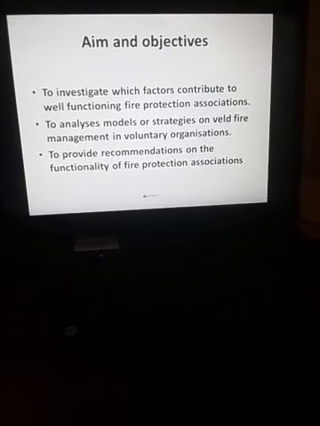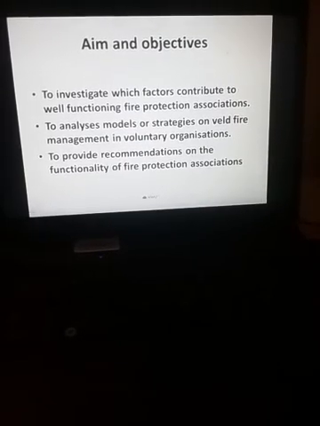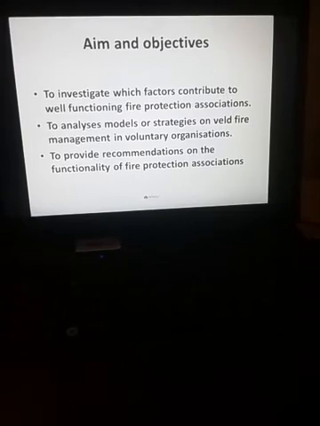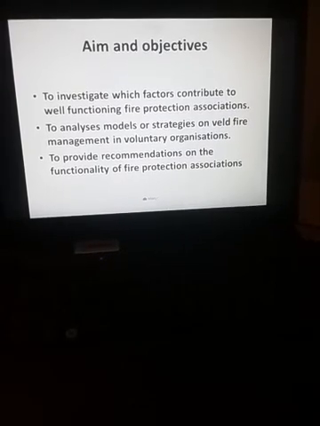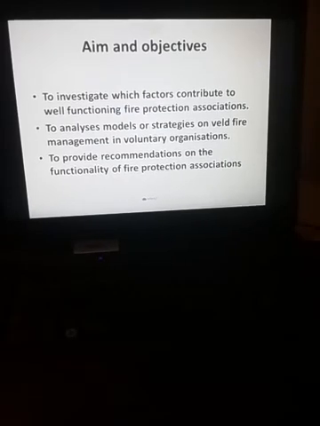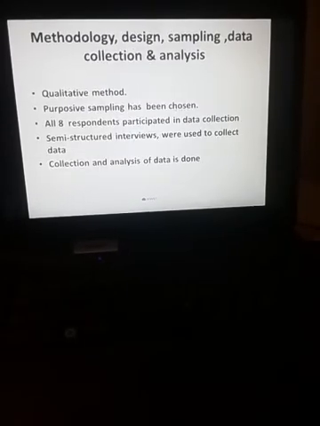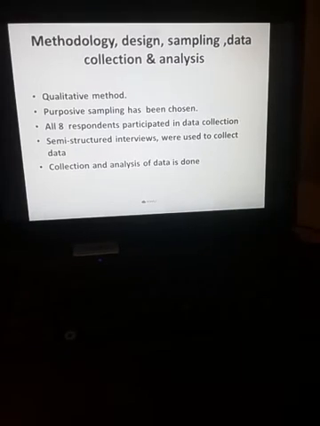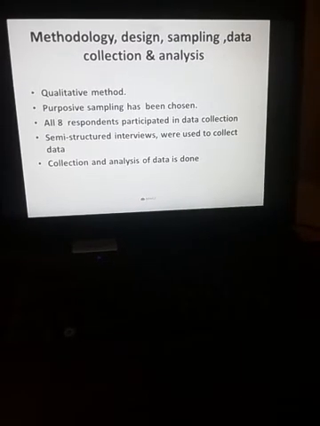The aim and objective is to investigate which factors contribute to the well-functioning of Fire Protection Associations, to analyze the models and strategies on veld fire management in voluntary organizations, and to provide a recommendation on the functioning of Fire Protection Associations.